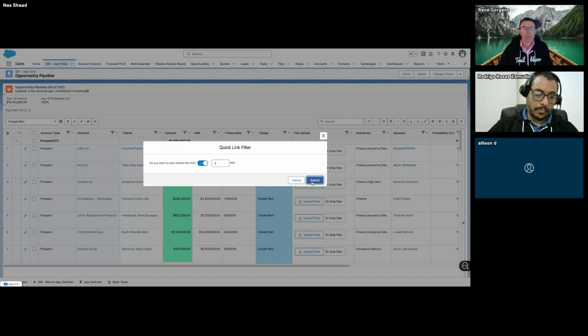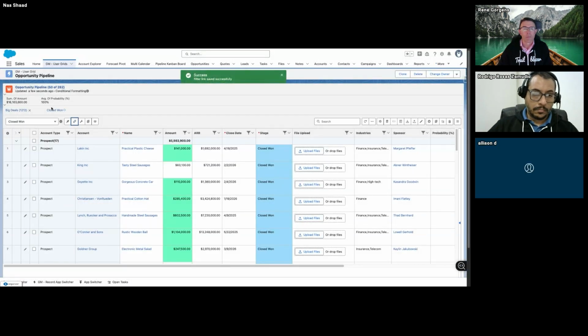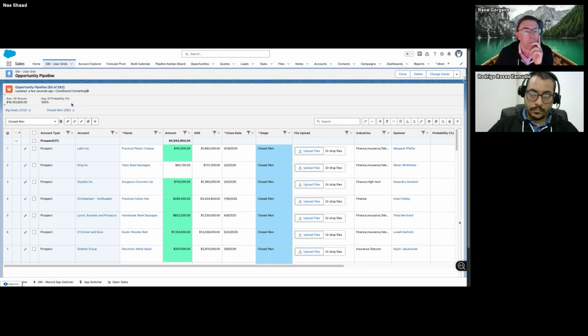So you'll see that refresh in real time while I'm going through the demo, right? You'll see a little loading sign alongside closed one because I've set that to refresh every 2 minutes. So it doesn't refresh your page. It doesn't refresh the component. It just refreshes that individual filter link. And it's accessible through one single click.